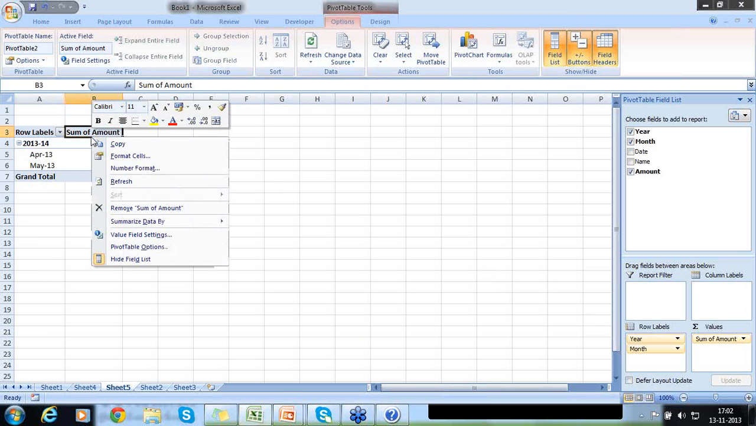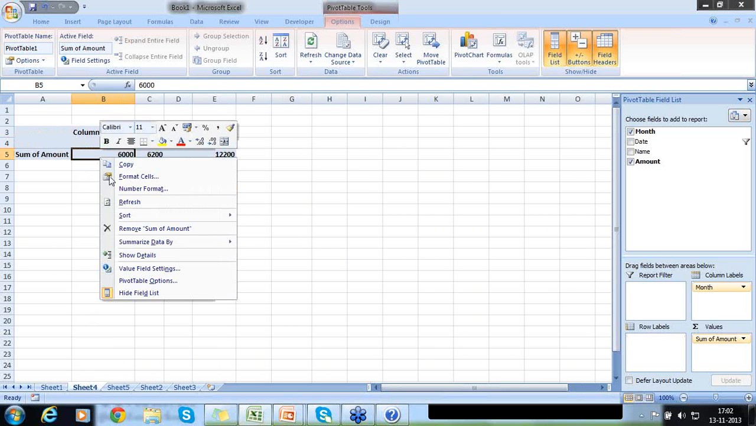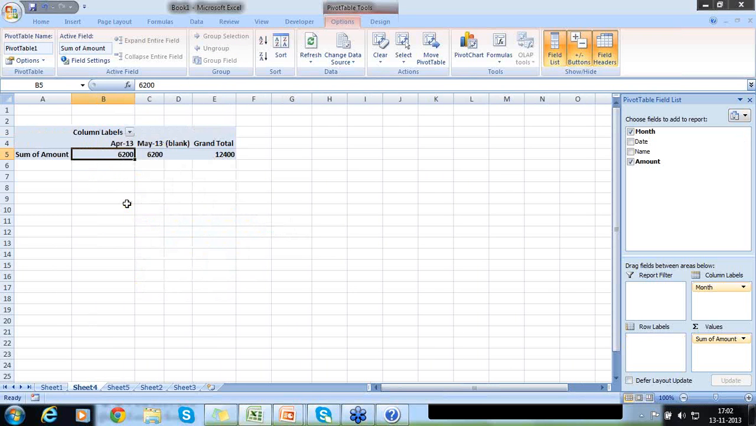Can you right click and refresh? Yes, it has got updated. Perfect. So refresh is also available. We have a refresh option in the data tab. Yes, this is what they mean. Yes, it is available.